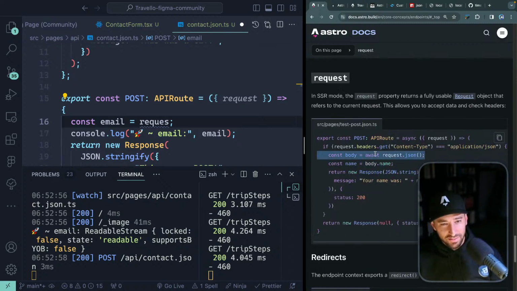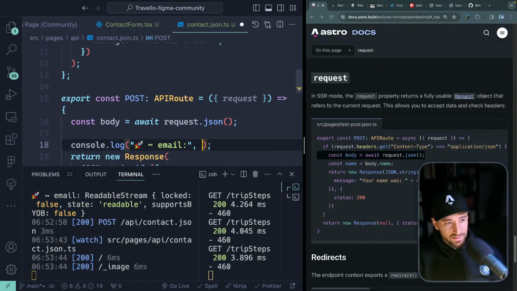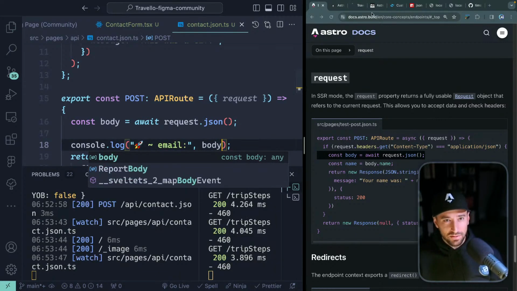Oh, here we go. That's what we need. So you just copy everything, and then you don't ever have to learn anything. And now I can just say body here, and let's make sure this is working.